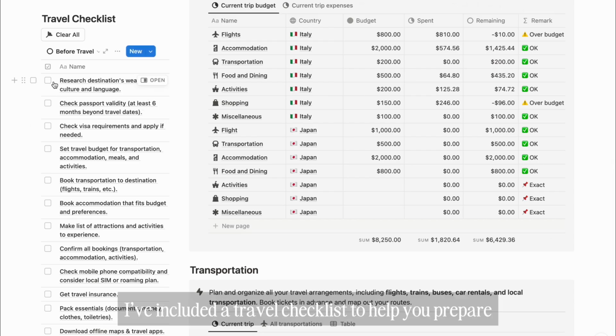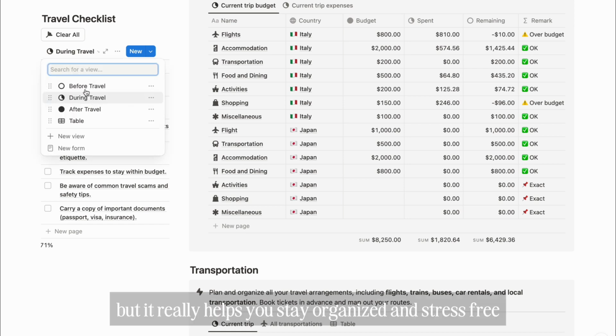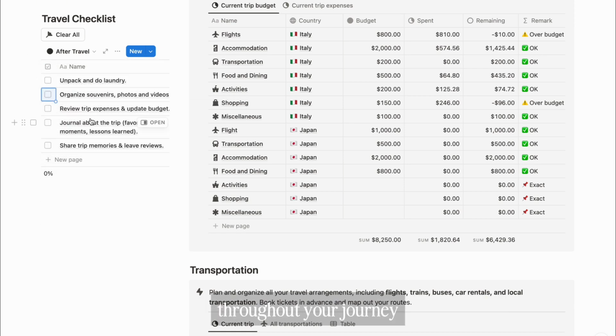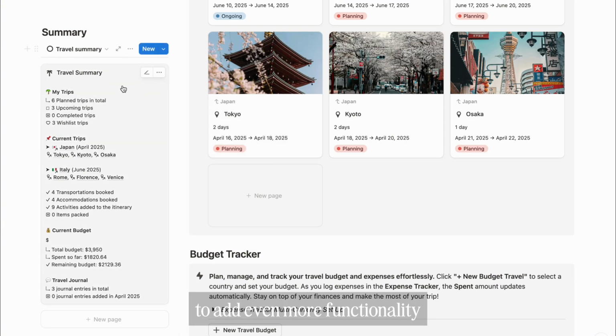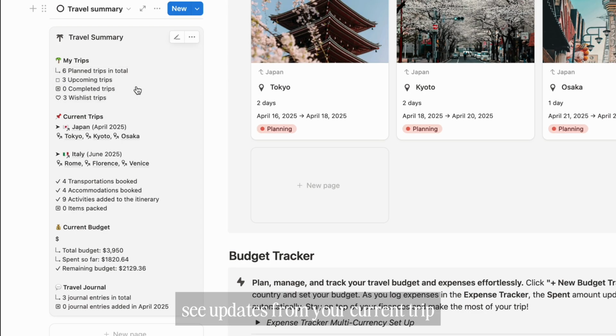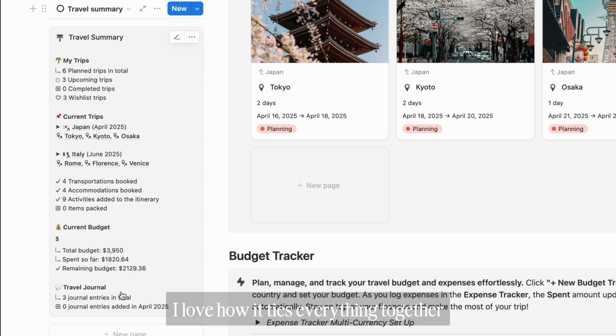And there's more. I've included a travel checklist to help you prepare for your adventure before, during, and even after your trip. It's a small thing, but it really helps you stay organized and stress-free throughout your journey. To add even more functionality, there's also a travel summary section where you can check your trip plans at a glance, see updates from your current trip, budget overview, and journal entries, all in one cute little real-time summary. I love how it ties everything together.